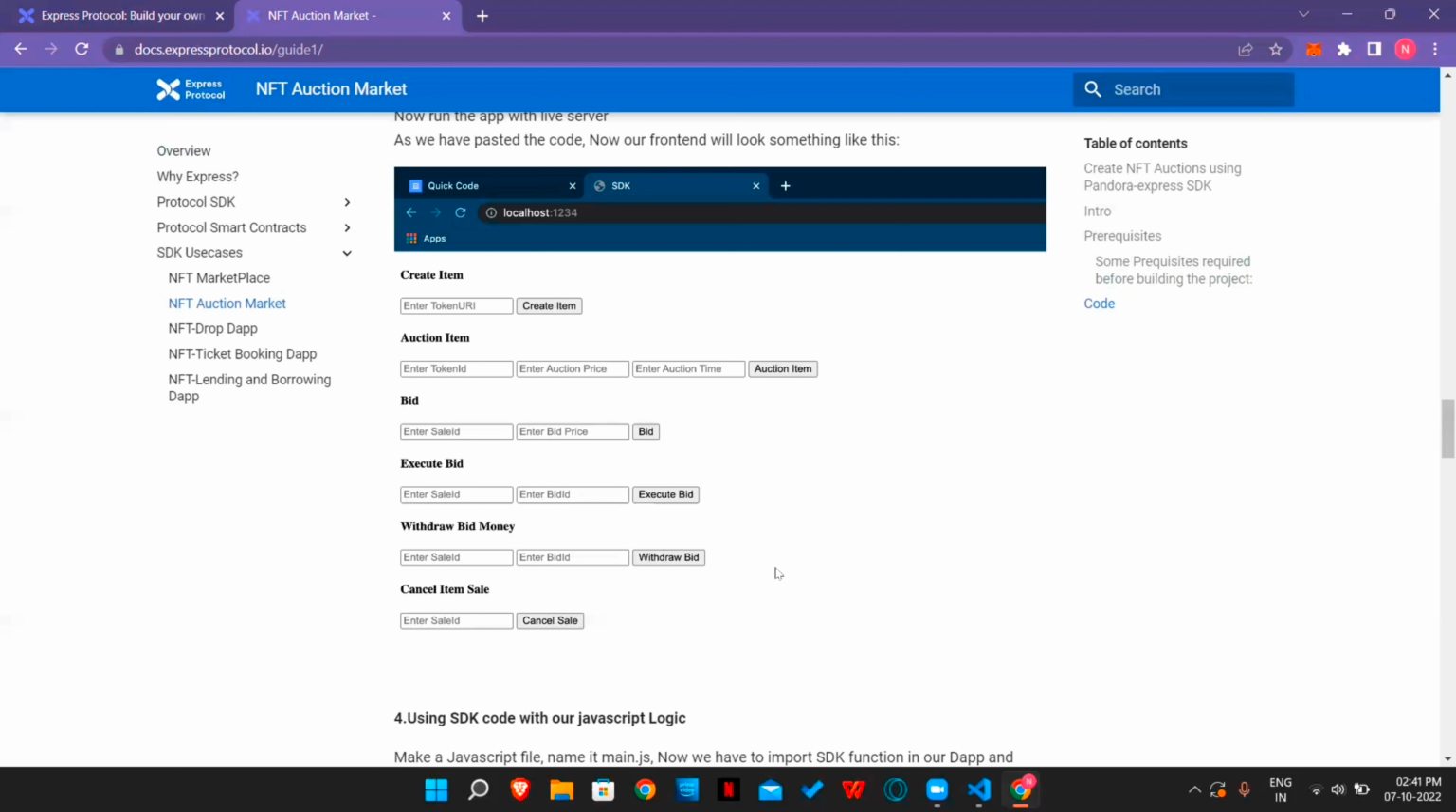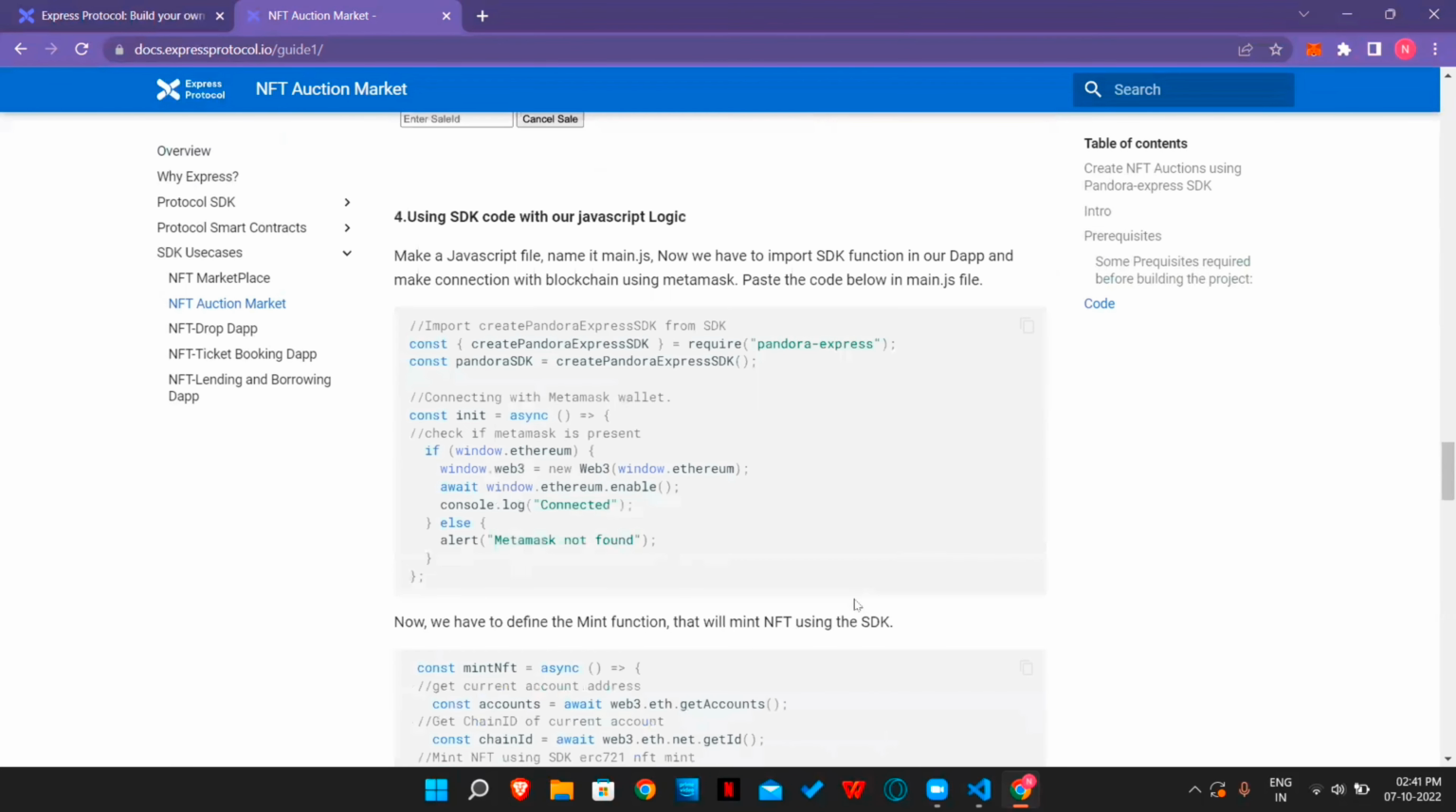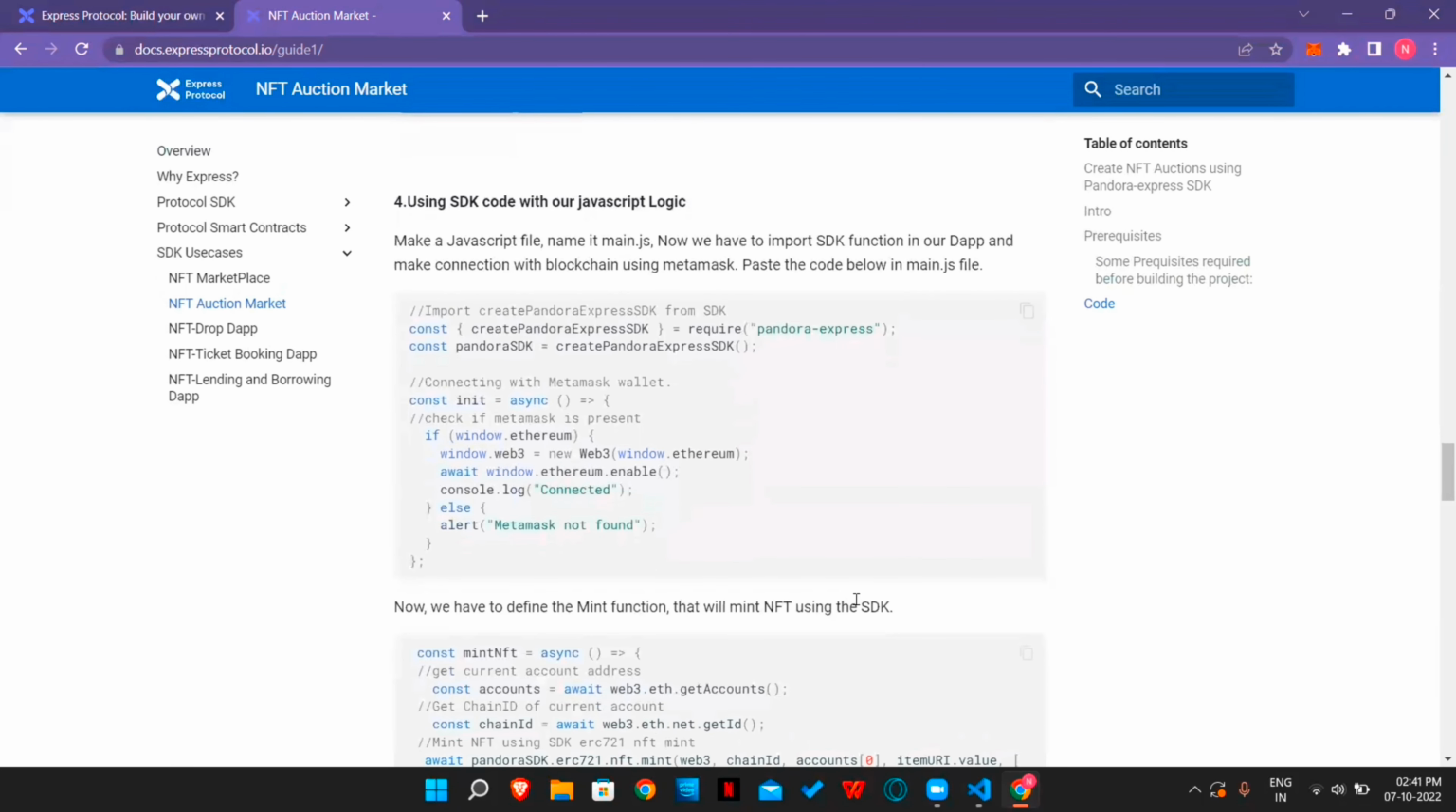Lastly, there is a cancel sale section. Here, NFT owners can cancel the auction of their NFT by only entering the sale ID. So after creating the front end, the next step is to create a main.js file in our VS Code and paste the following code given in the documentation.